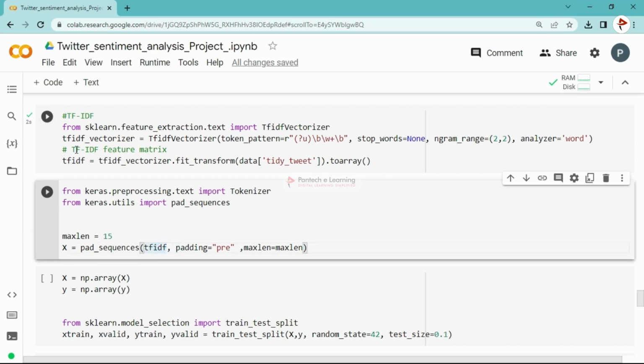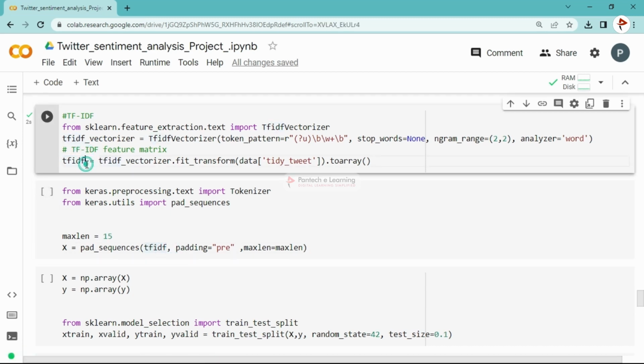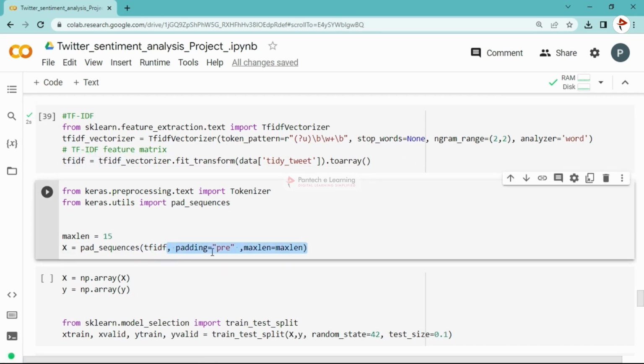And what I am going to pass is the thing I have converted using TF-IDF, right? I am setting the padding to pre, which means if a row is only 3 words long, but I am setting the length to 15, the remaining 12 zeros will be added in front of it. That's the meaning of padding. It will add zeros to make the total length 15 in every row. So I'll run this, and I am storing it in X.